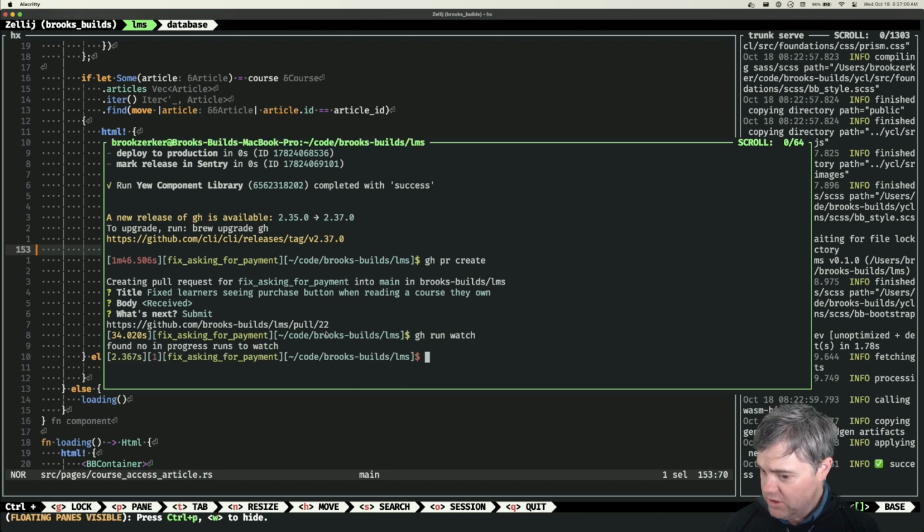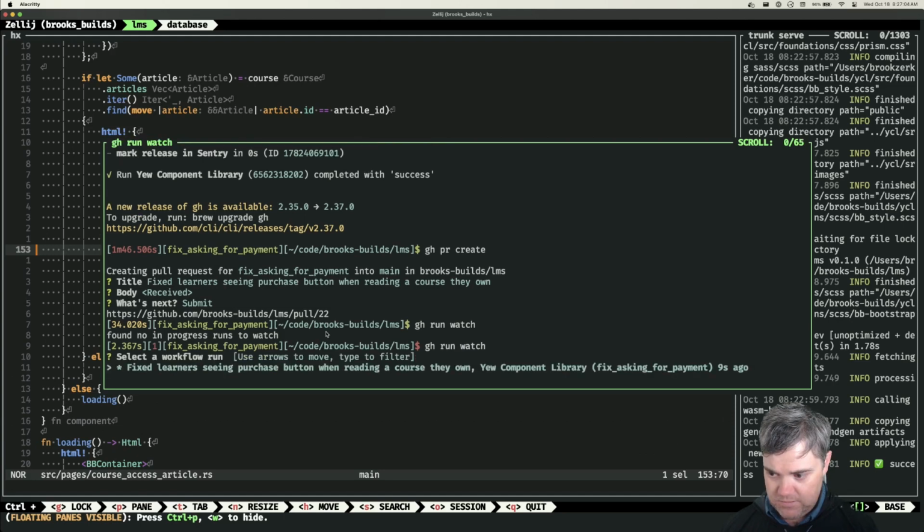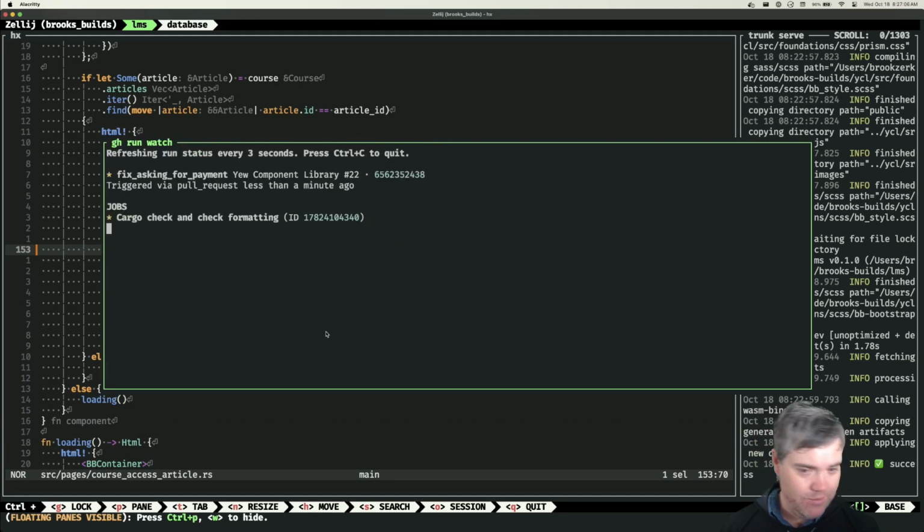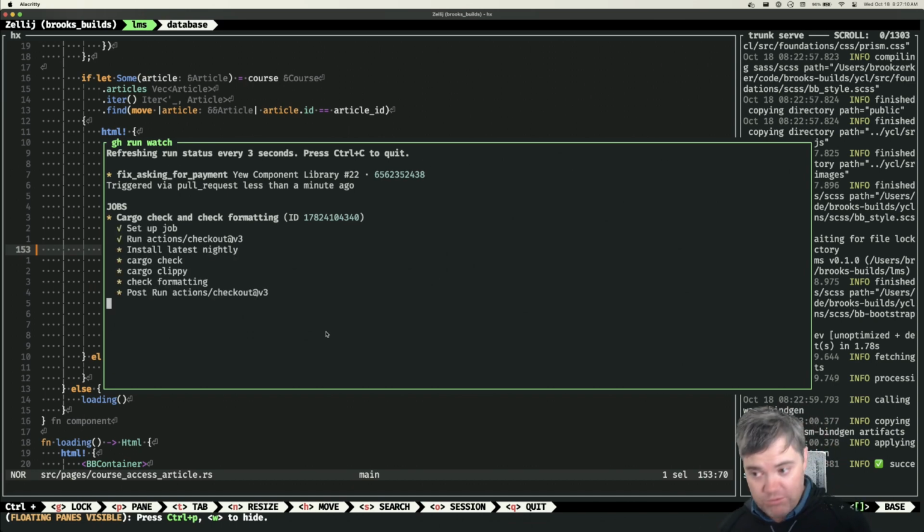Oh, does that just work? Oh, no, never mind. It just takes a little while for it to spin up. So now it does it again, now as part of the pull request. Once this passes, I'll be able to merge that into the main branch.